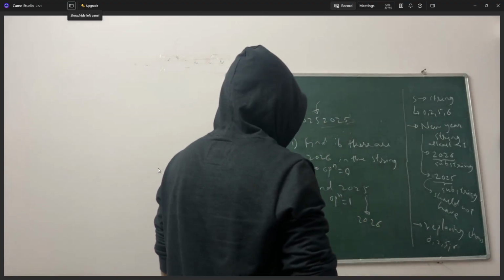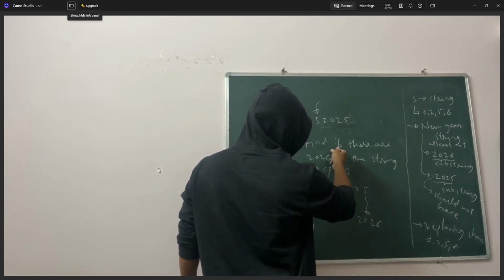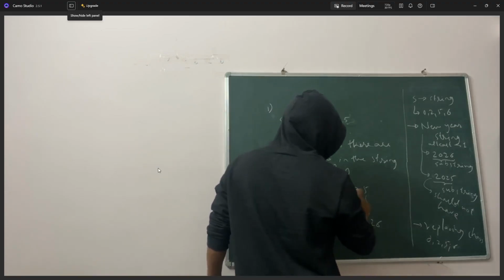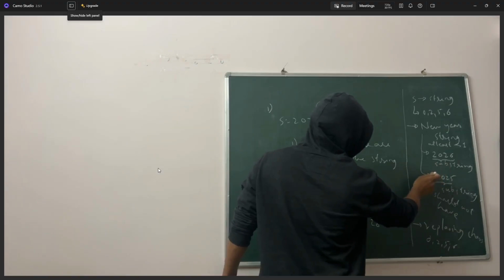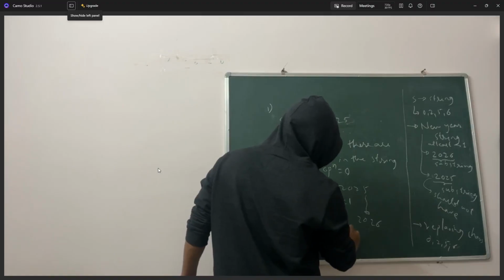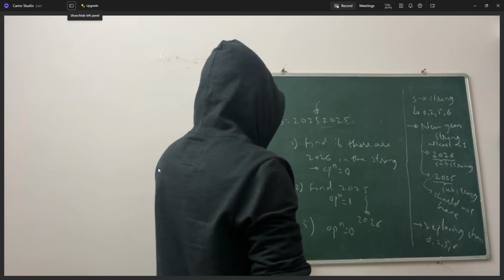Okay. The other case is that if you don't find 2026, if you don't find 2025, so it's like you have not found 2025, so it's holding this condition, right? So it is a new string. So in this case also the operation is 0. So this is the algorithm.